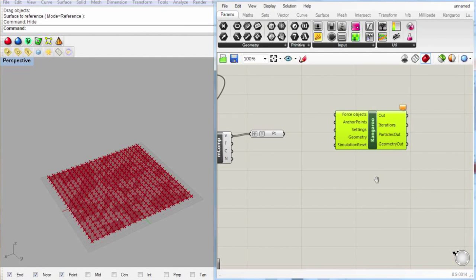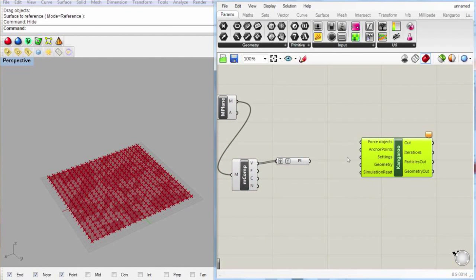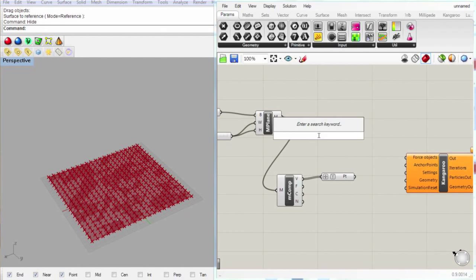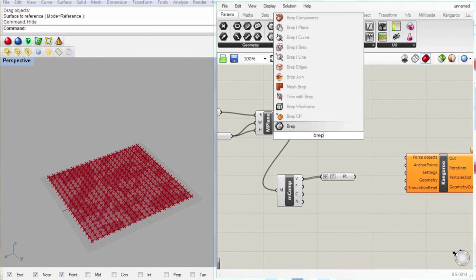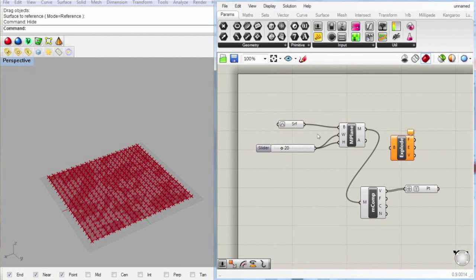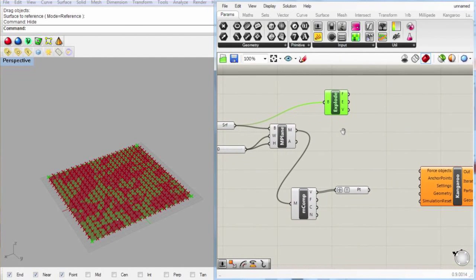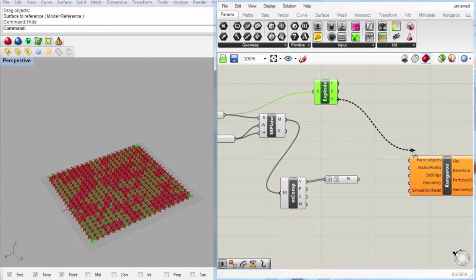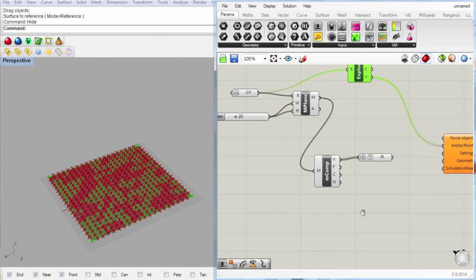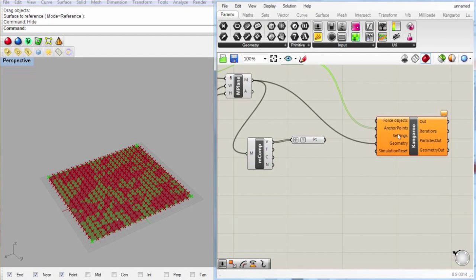We'll open up the Kangaroo button and then exploding the surface to extract the vertices as anchor points for Kangaroo. So, making the mesh the geometry for Kangaroo.